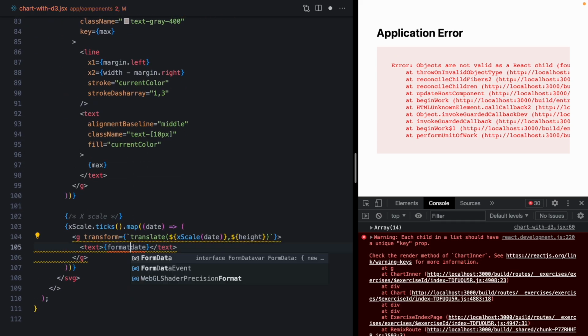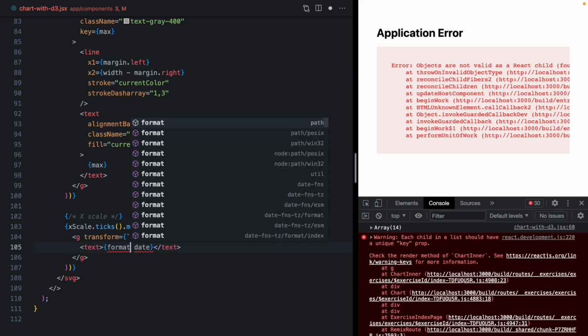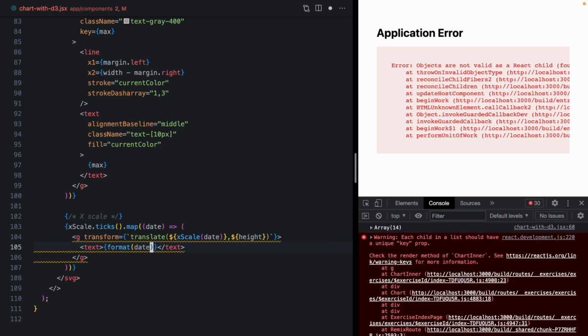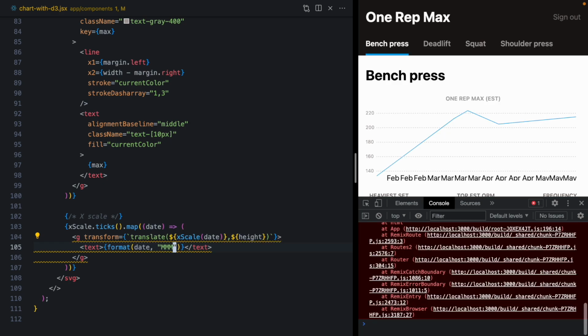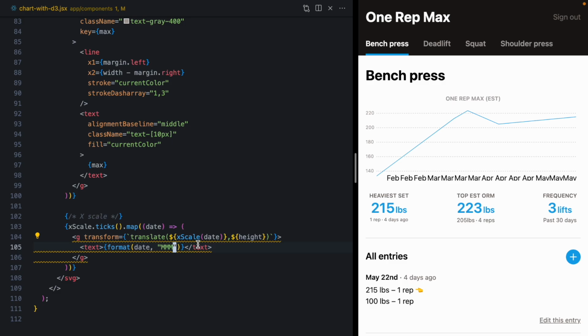So we'll grab format from date-fns and pass in this date. And now we can just render anything we want. Look at that. We can see the date.